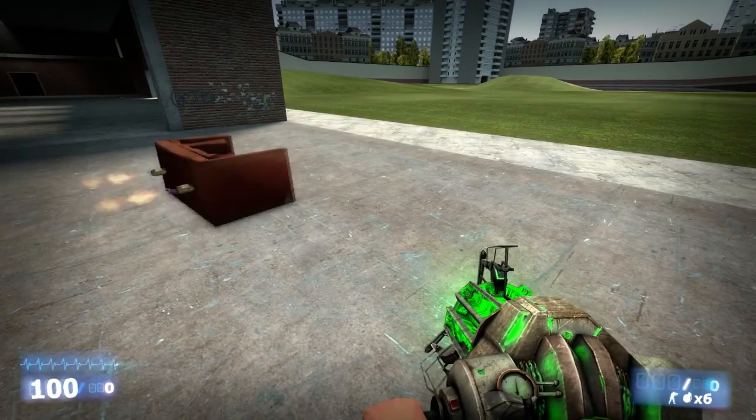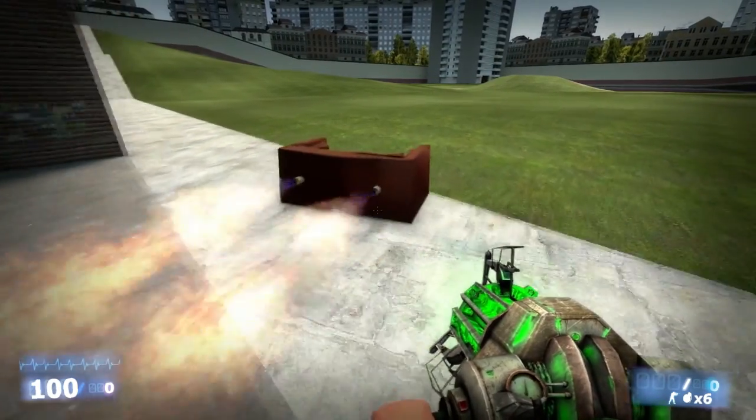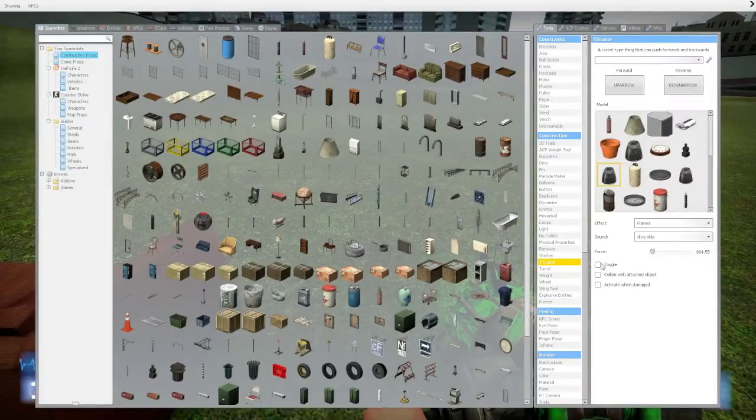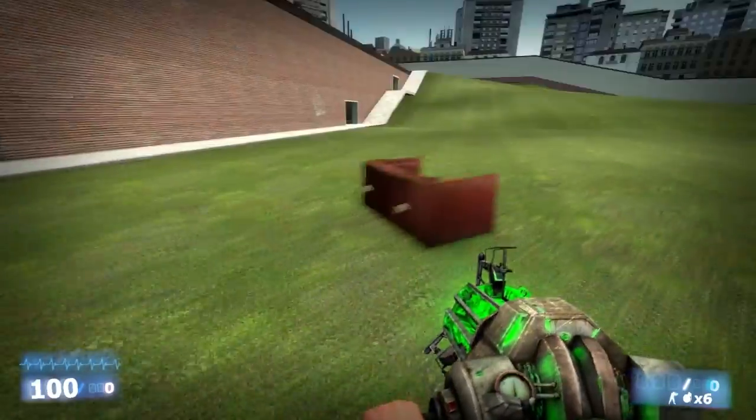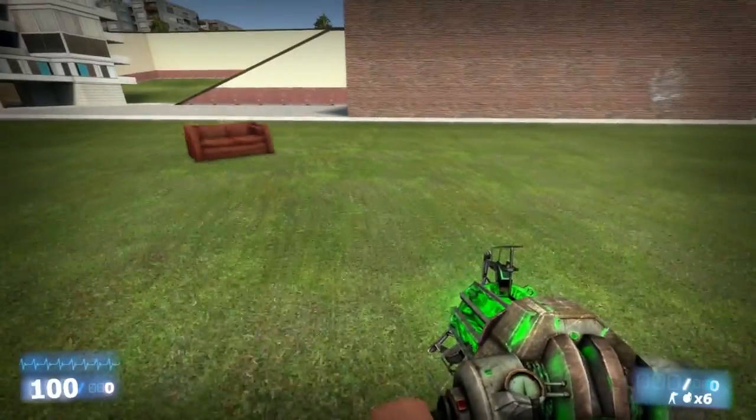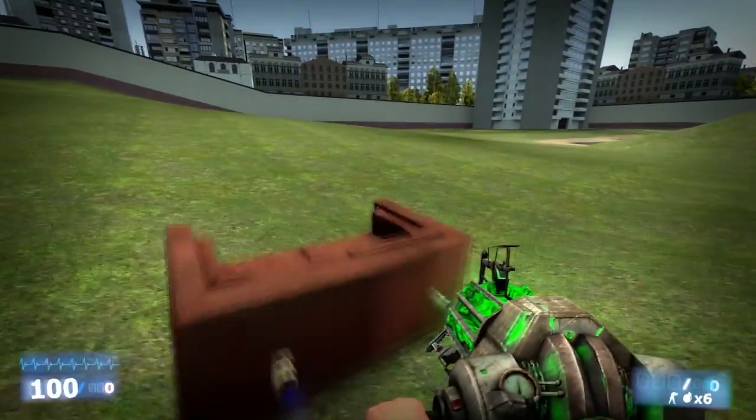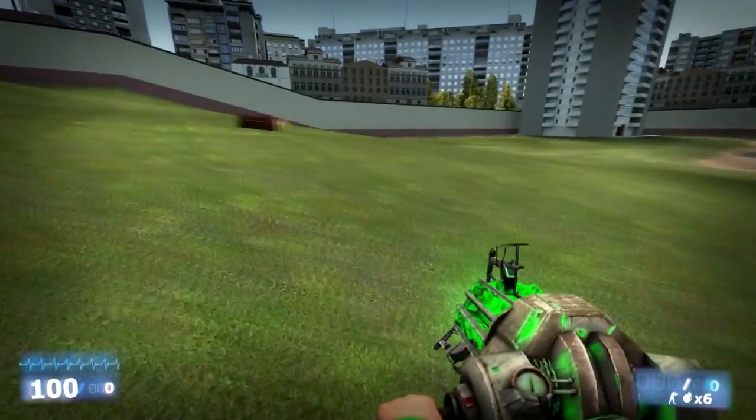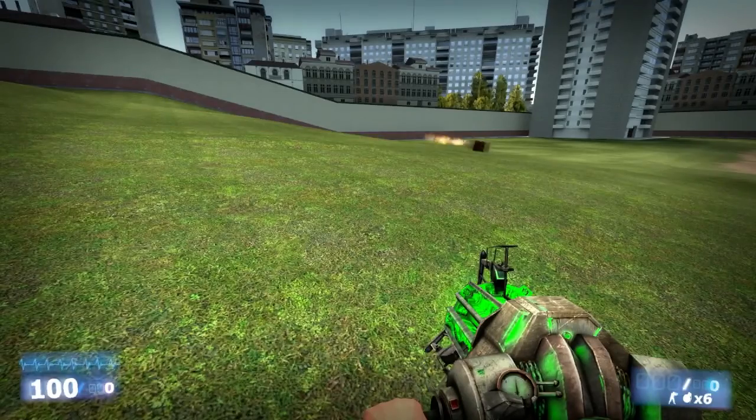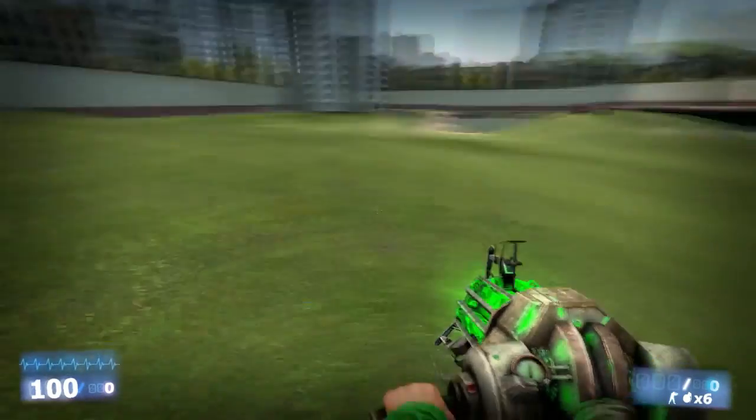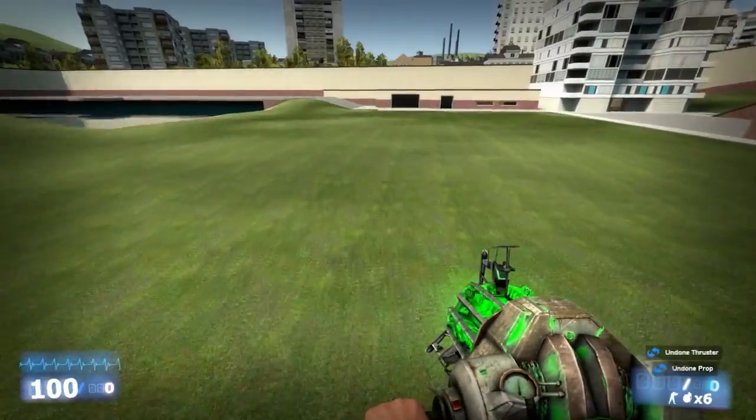Then if I push the key, it will propel them along like that, and you can set them to toggle by clicking this here, so that when you push it, you only push it once and it'll stay on. And look, just like that, you've got a rocket sofa. You can just do anything in this game. I mean, look at that. So yeah, that's thrusters.